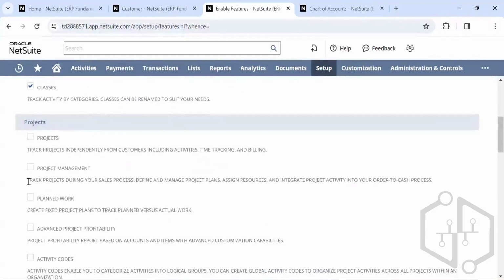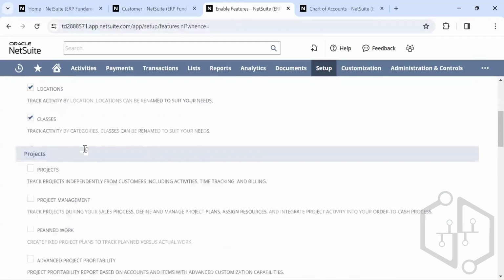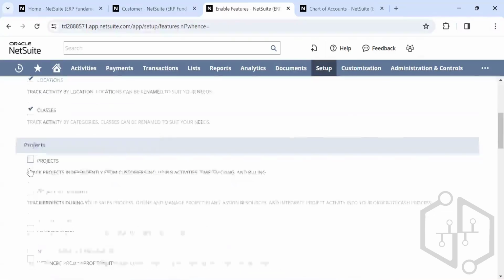As we can see, we have projects also. So once we start working on the project, we have to go to the enable features and just enable that.